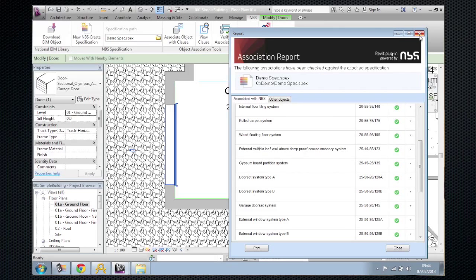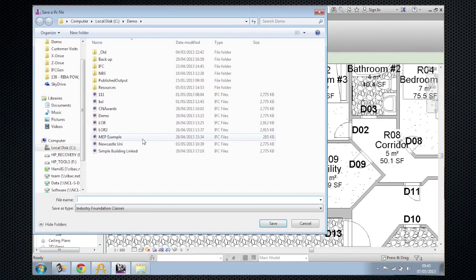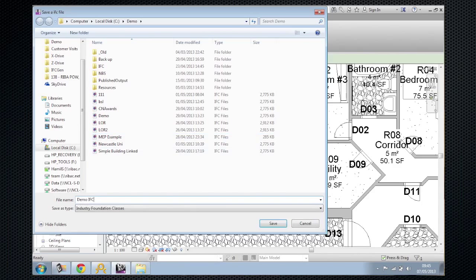Okay, one final thing I'd like to show now is how this information, we've seen it flow from outline stage into detailed design stage, maybe even as built if you had manufacturer information in here. But I can show how you can go from BIM tools such as Autodesk Revit, such as NBS Create, into platform independent tools. So I'll call this demo IFC.